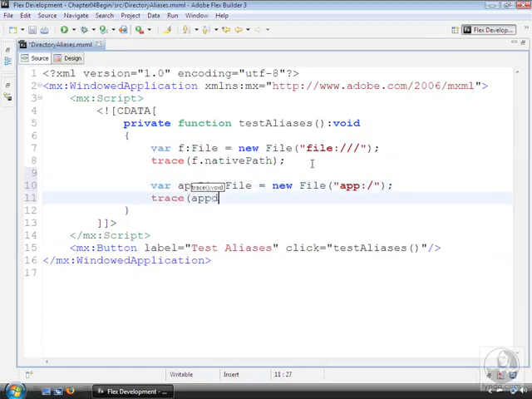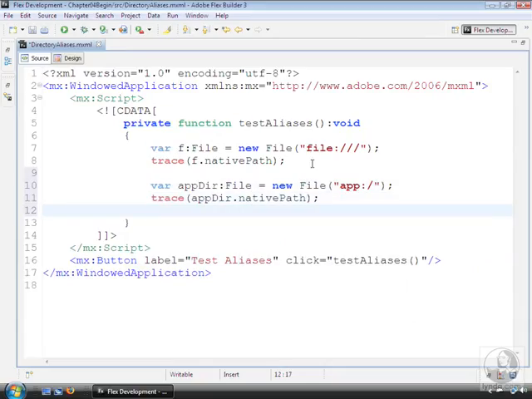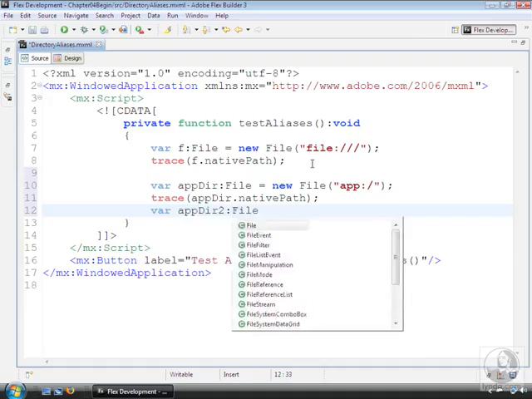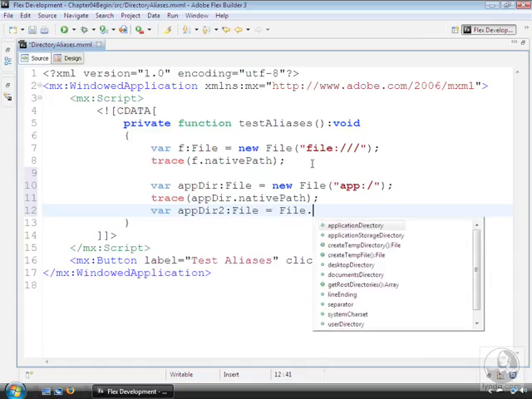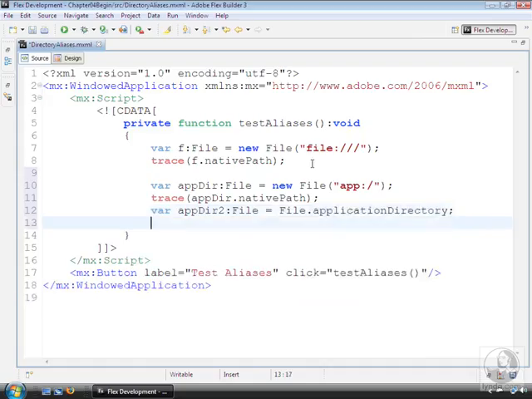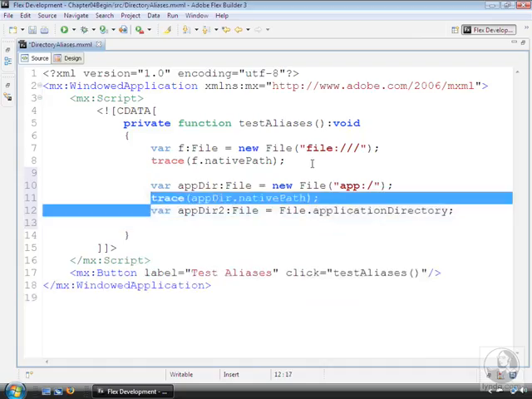Now I'll trace the results of that expression using the syntax appdir.nativepath. I can address exactly the same directory using a static property of the File class named applicationDirectory. I'll name this variable appdir2, once again data type it as a File, and this time I'll get a reference to that directory using File.applicationDirectory.